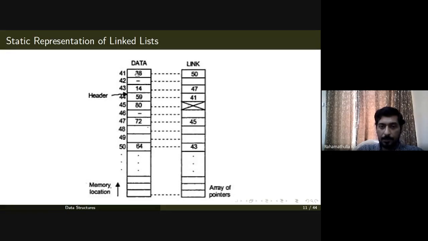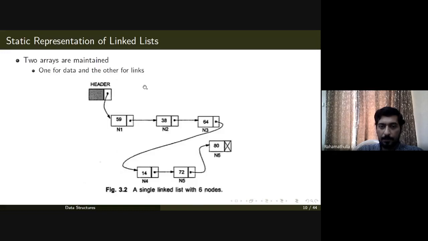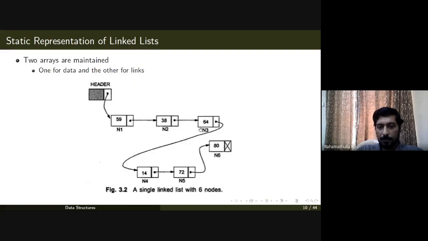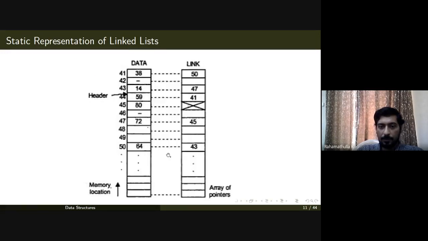That is, the next node is 41, where it contains 38. So in this case, the data is 38, but we don't know the address, but the address is, let's say, 38. So it is something like a link from this node to another, which contains another link 50. So in 50 we have a value 64, and this contains value 43. So this is how we represent a linked list statically using arrays.